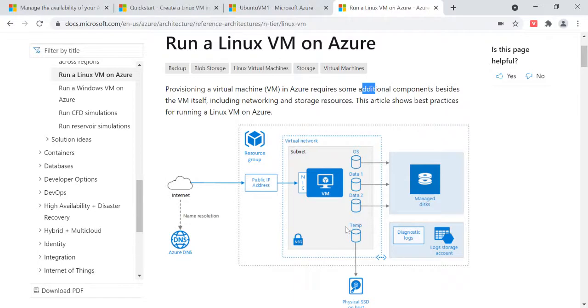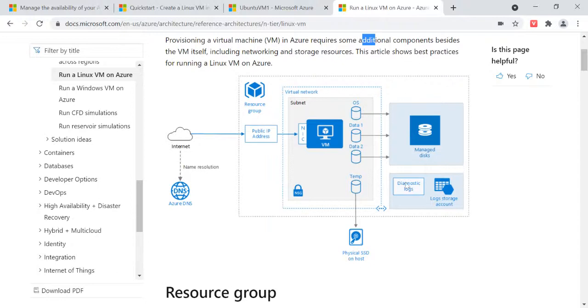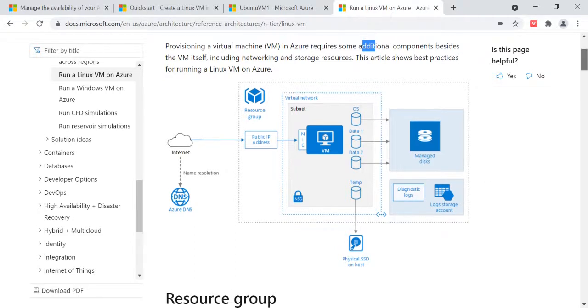And next we have temporary storage, which is SSD or HDD. So based upon the requirements you want, you can select those. And next we also have diagnostics logs, where you have to have a storage account to list all those logs. So these things are related to Azure.